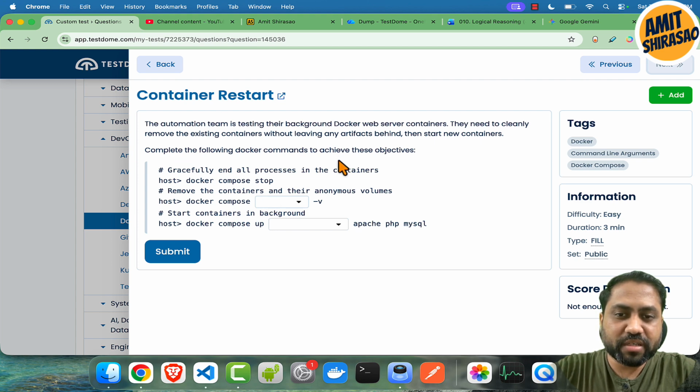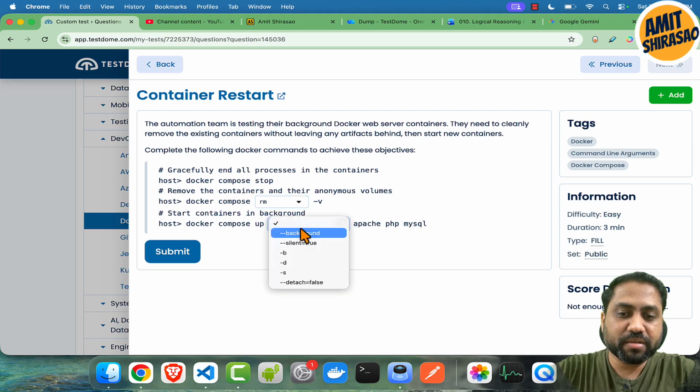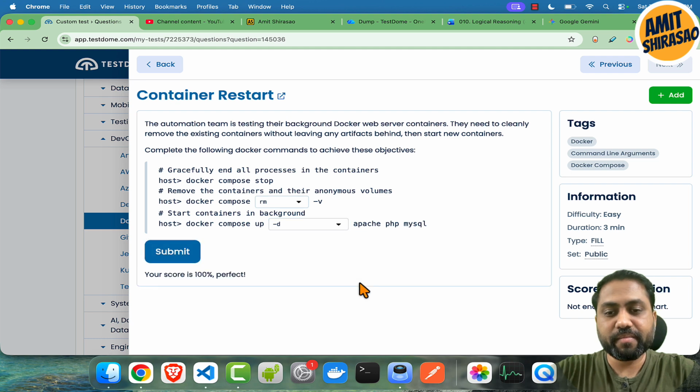Complete the following Docker commands to achieve these objectives. Gracefully end all the processes in the containers: docker compose stop. Okay, Docker Compose. Now remove the containers. So remove is not rm, it is rm, not remove. Start the containers in the background. In the background means in detached mode, -d. Okay, good. So that's it.